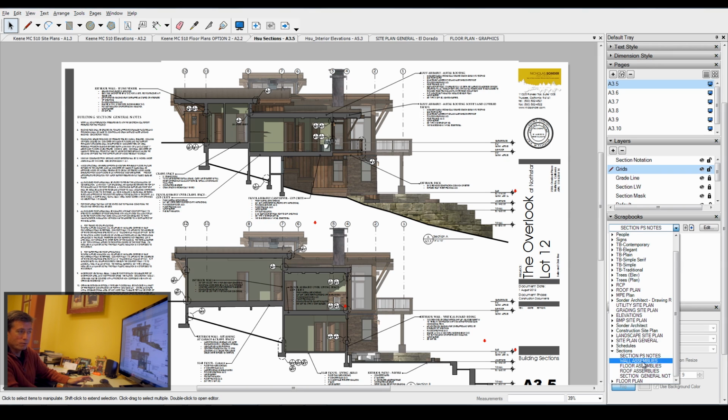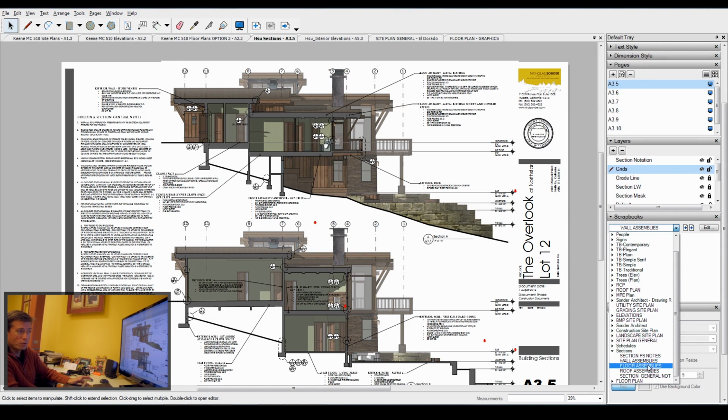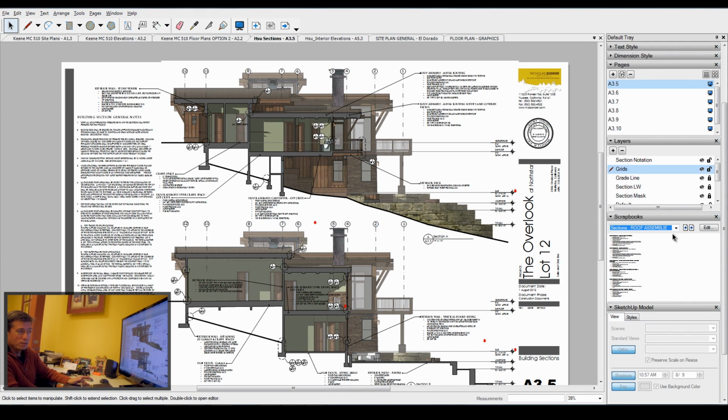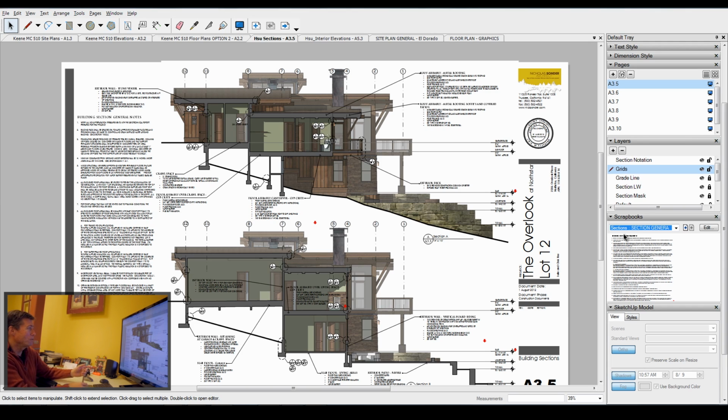You can have notation for wall assemblies. And these are all within the section scrapbook: floor assemblies, roof assemblies, section general notes, and you can see those have been plopped in there. And what's really powerful is you can size them to fit the drawing, because every drawing is going to be a little bit different in how you structure it and lay it out.